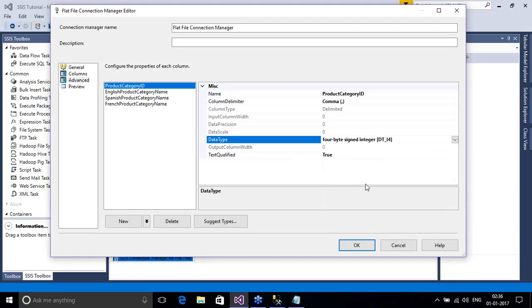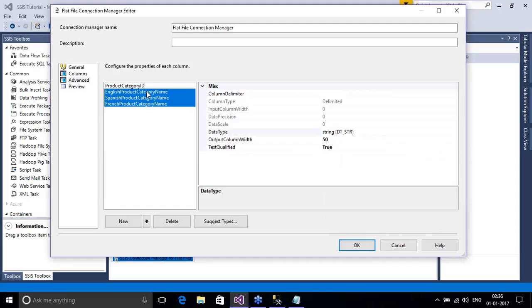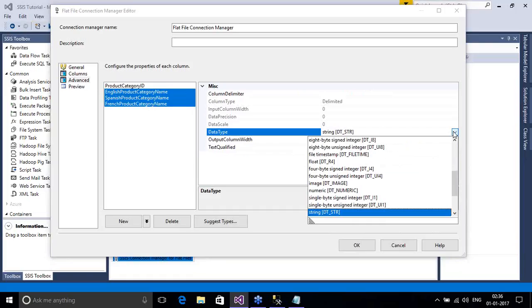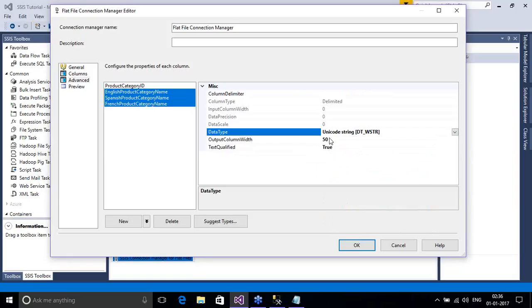Okay. Also the data which I'm going to expect in the English product category, French product category and Spanish product category, this data I won't be able to accommodate in the type string of 50 characters. I will be able to accommodate the English product category name but not the Spanish and French, because they contain special characters which cannot be accommodated in the string data type. So for that purpose, I'm going to select its data type as a Unicode string of 50 characters, or whatever length is provided to you by your business users.